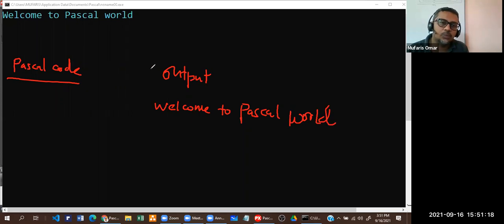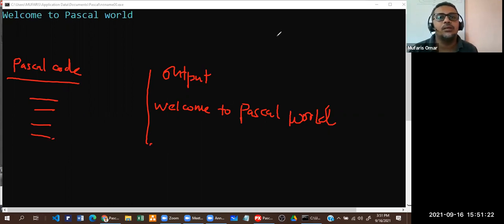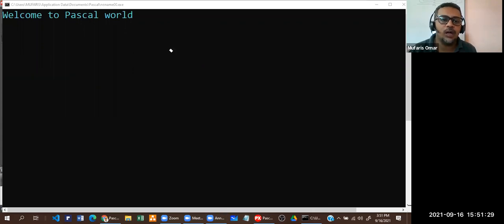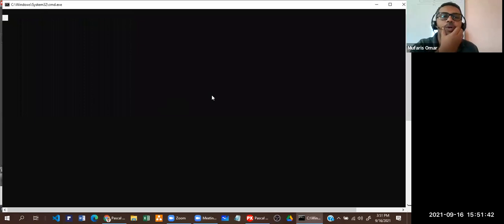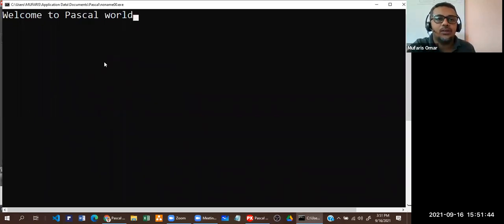Right, this is your output. Okay, so this will be a code, right? If you look at this output, sorry, let me run it again. Now look at this output. Can you see a blinking cursor? Can you see a cursor here?